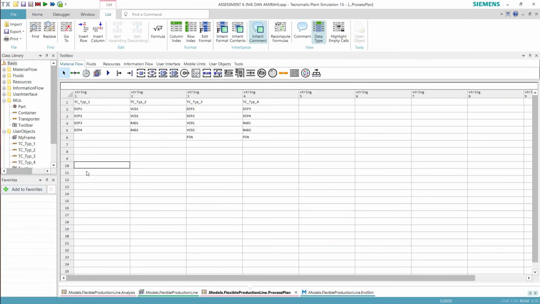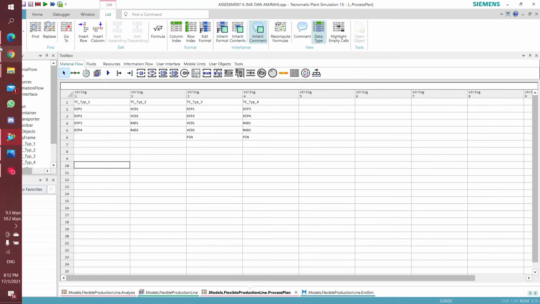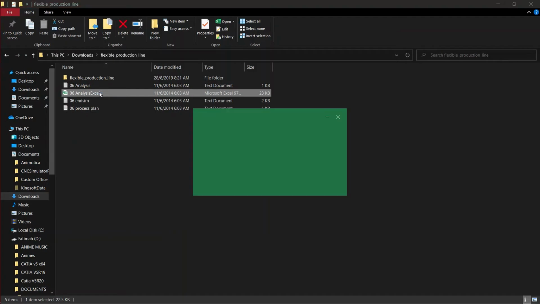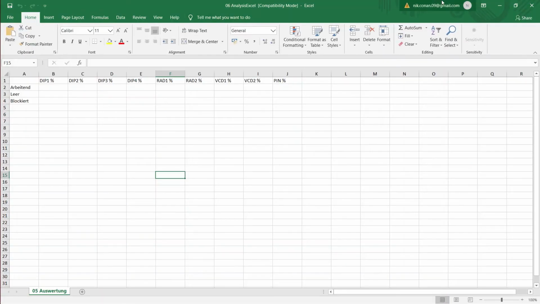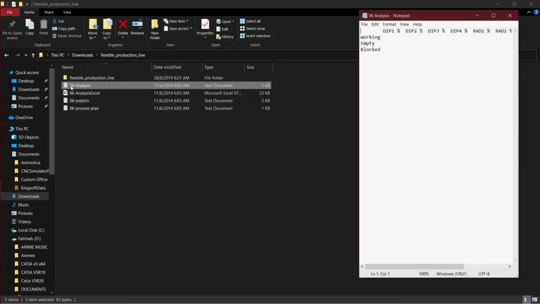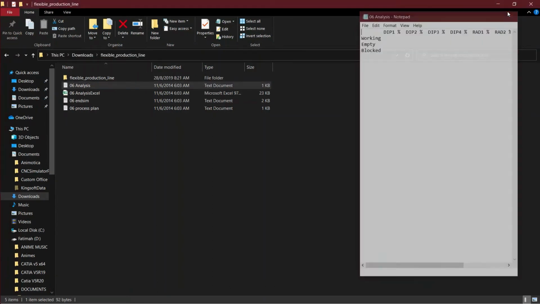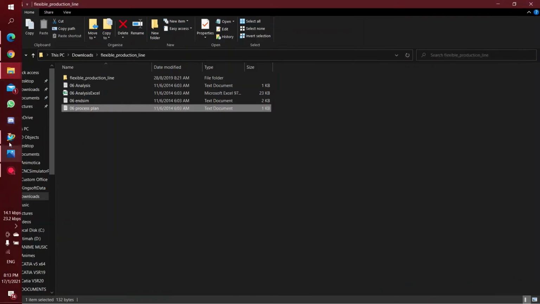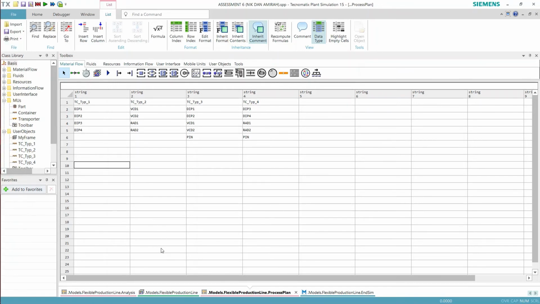As for the process plan, it's also the same. Here's the example that we downloaded from Ulearn. We just import it straight into the files, the table files. This one, sorry, this one, the process plan. And then we just input it here.